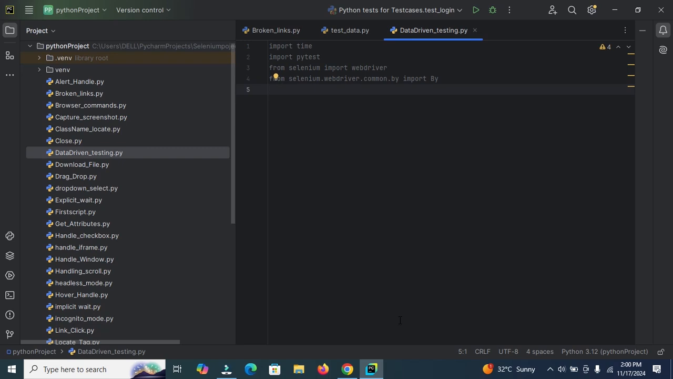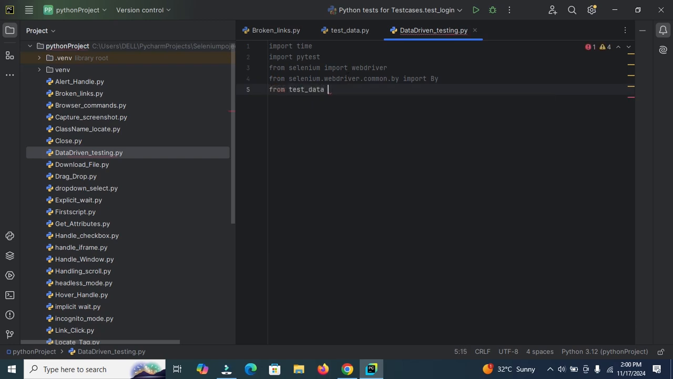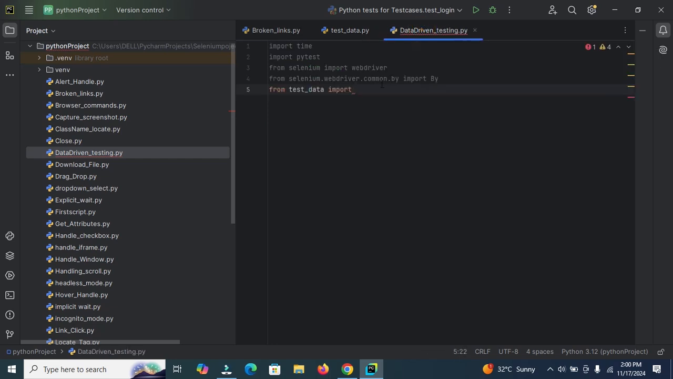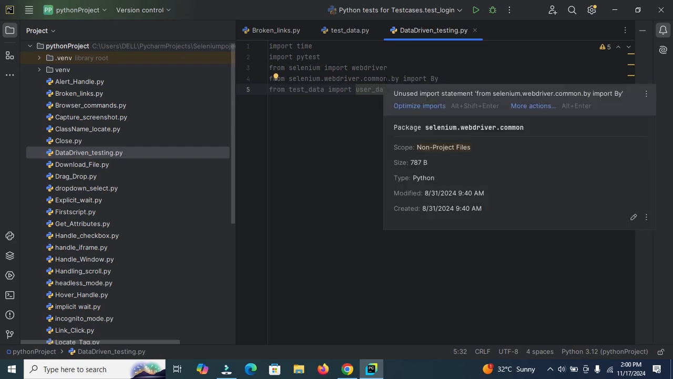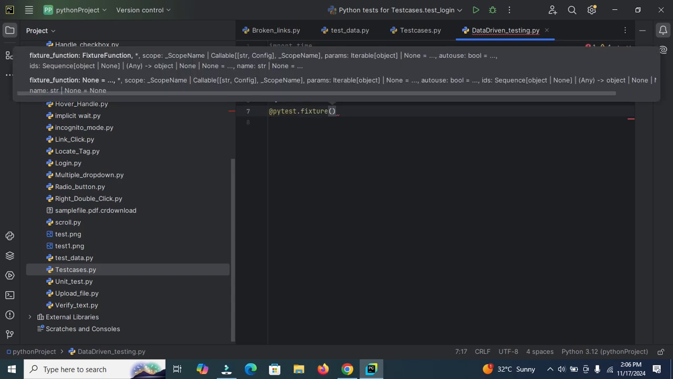Now import this file here, from test_data import the user data. So enter this variable name, which is user_data. Here import user_data. We use this import statement to import user_data directly.